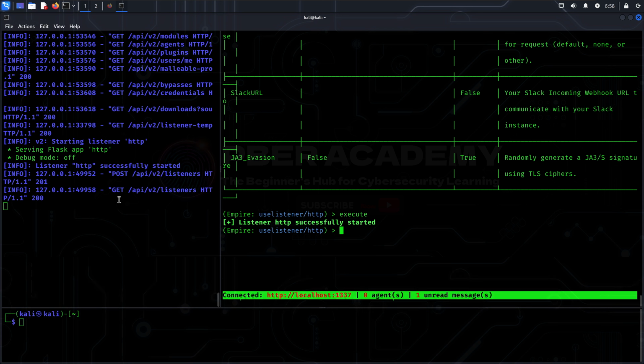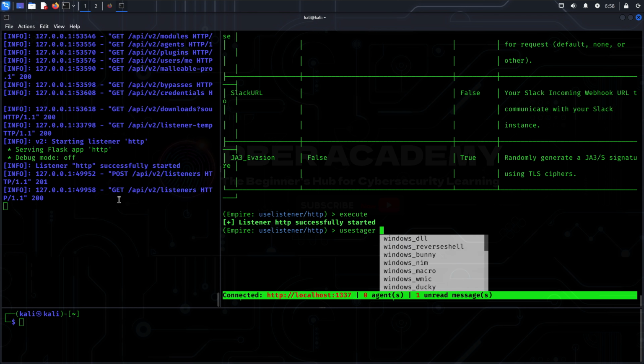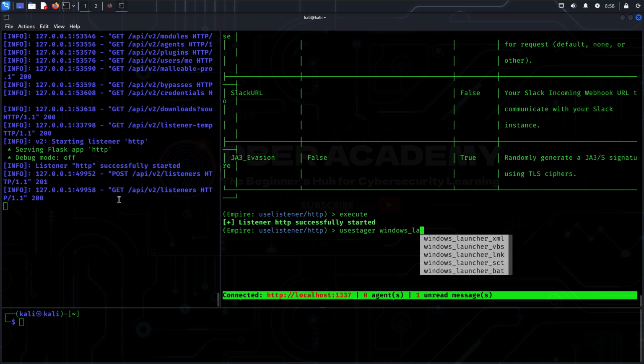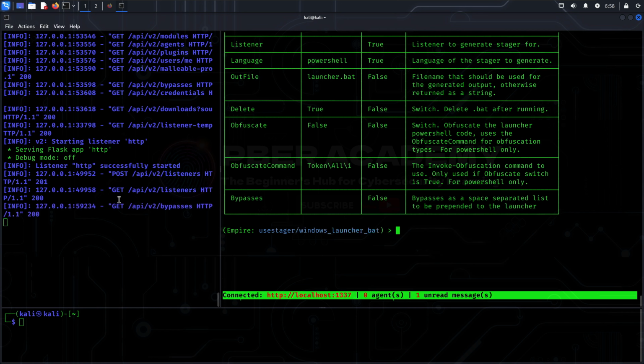To create a stager, the command is simple: use stager and a space. We are going to create a batch script one. If you see, Windows related options are already coming. So Windows launcher, and I'm going to use bat. This is what I'm going to use. Okay, let me select this one. Under this one the options are done. Let me go to the options and see what other options there are.